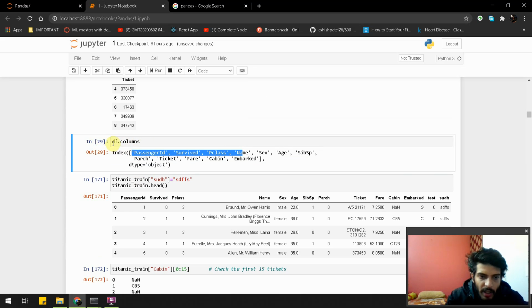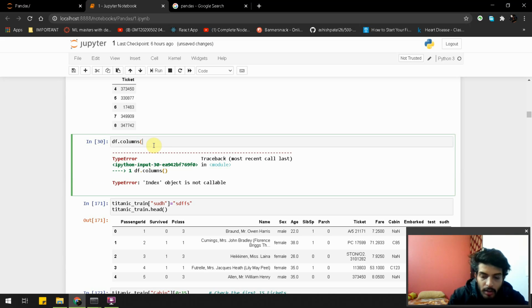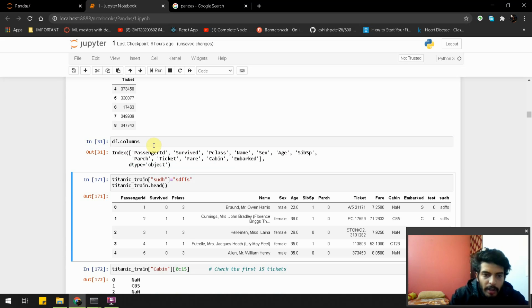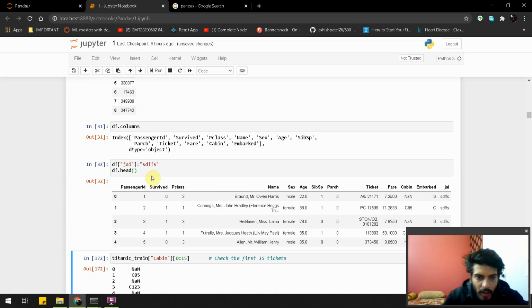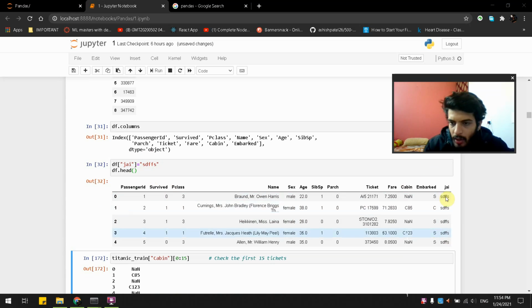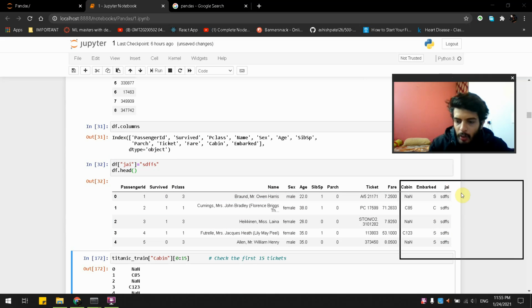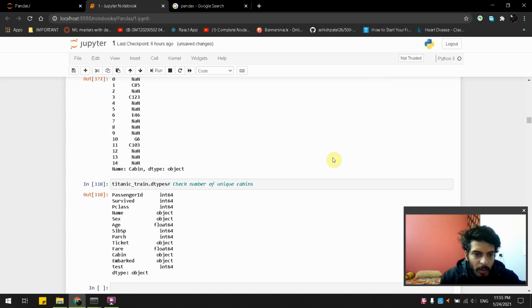We can see by just pressing df.columns, and there is another function which I will be covering later. Just press shift and enter. Now you can see there is another column in our data frame which we have added right there, like df.j, and you can simply add another column by doing this thing, and move it forward.